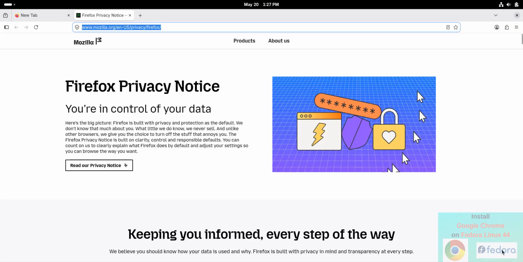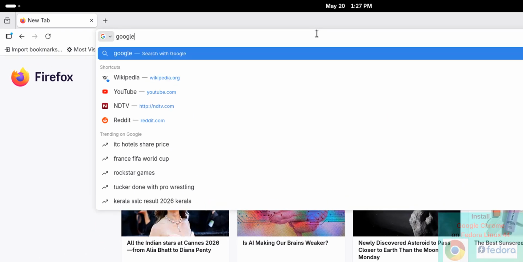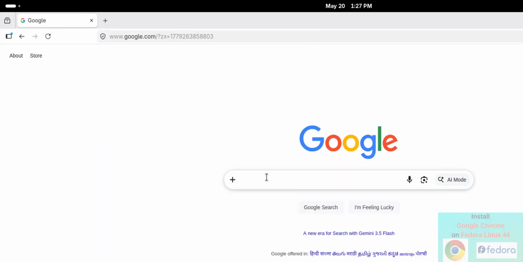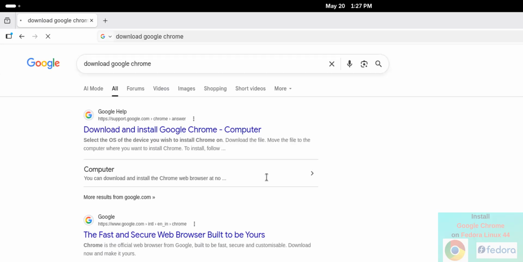Open it. Now go to Google or any search engine and search for download Google Chrome. Then click on the first link, download and install Google Chrome, or just click on this fast and secure web browser built to yours.